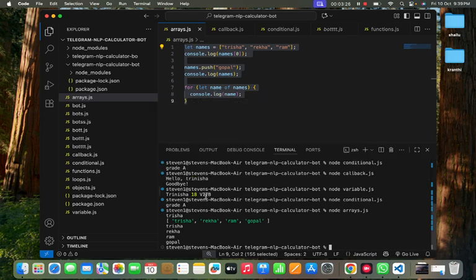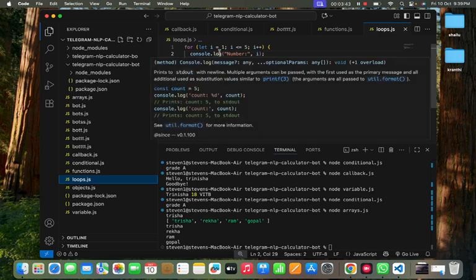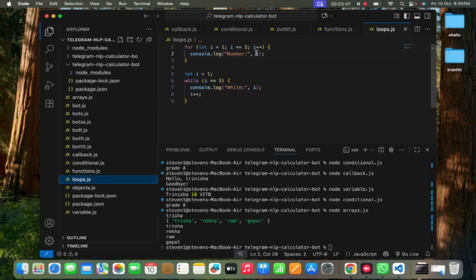Now we are going to see the topic loops. Loops are used to repeat a block of code multiple times. Common types are for, while and do while. Useful for iterating through arrays or lists. Here we can see the example. I have taken the start index from 0 up to less than or equal to 5. We can see how it will be run.